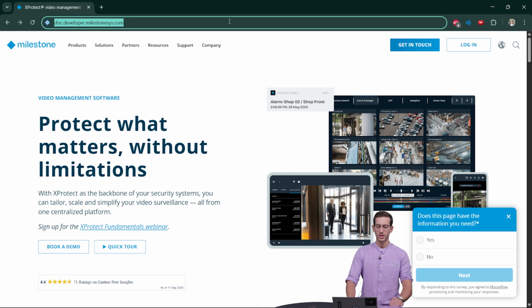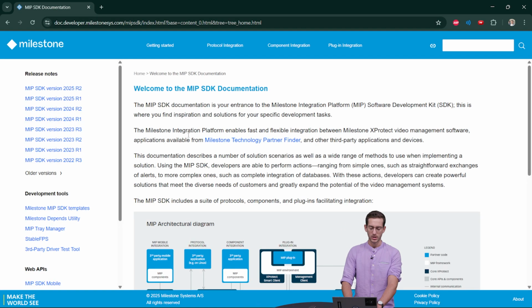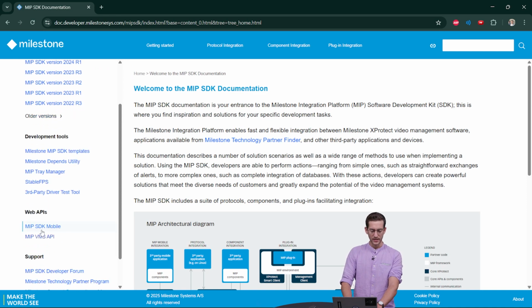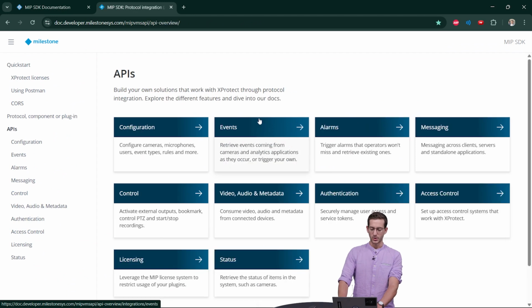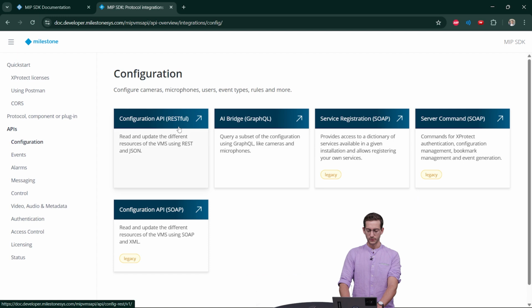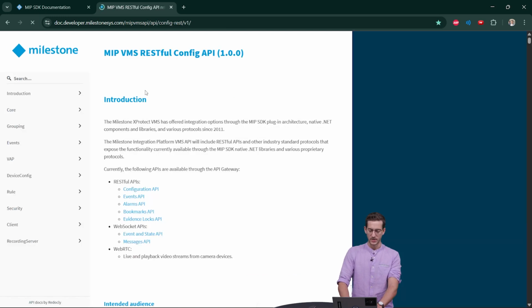We go to doc.developer.milestonecs.com and we can find the documentation. In there, you look for MIP VMS API. You go for the API docs. For example, we can choose the APIs for the configuration, or we can try other stuff as well. And once we pick the configuration ones, we again choose the RESTful APIs.